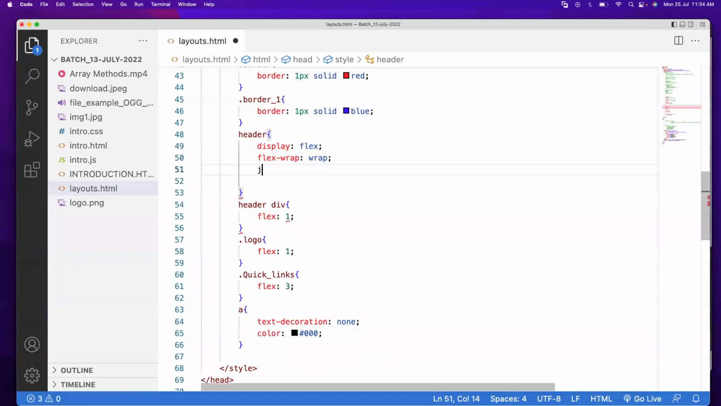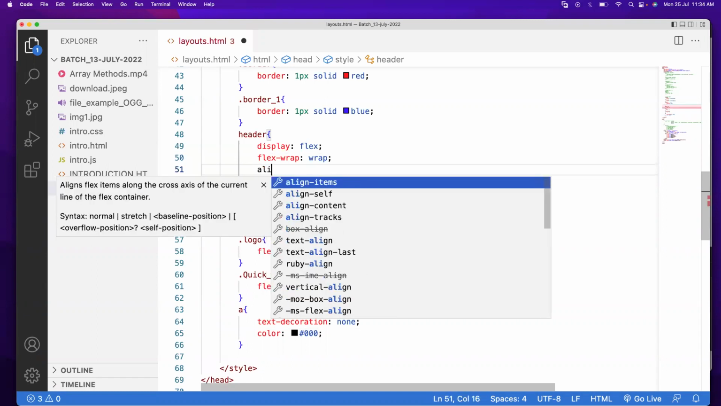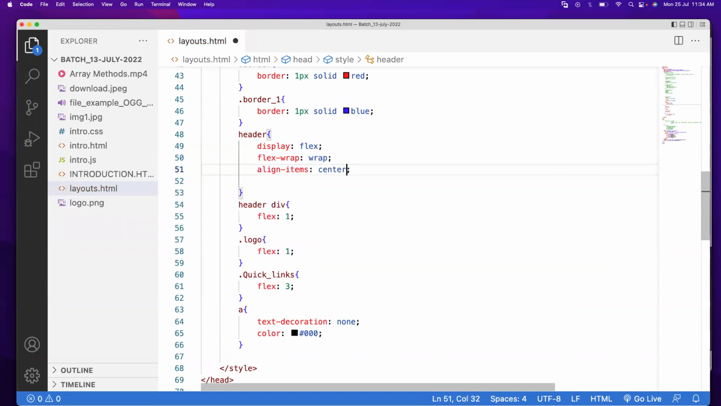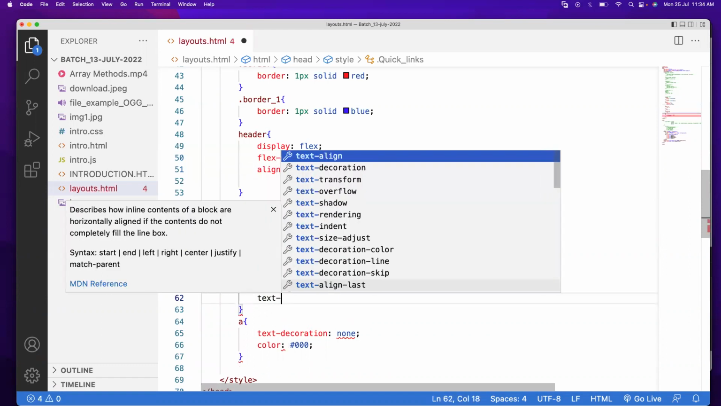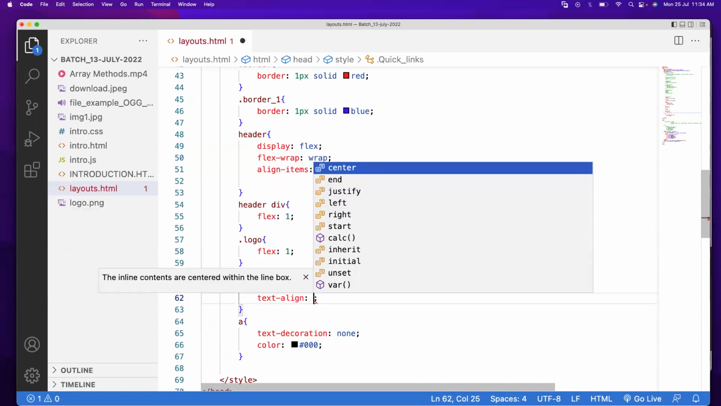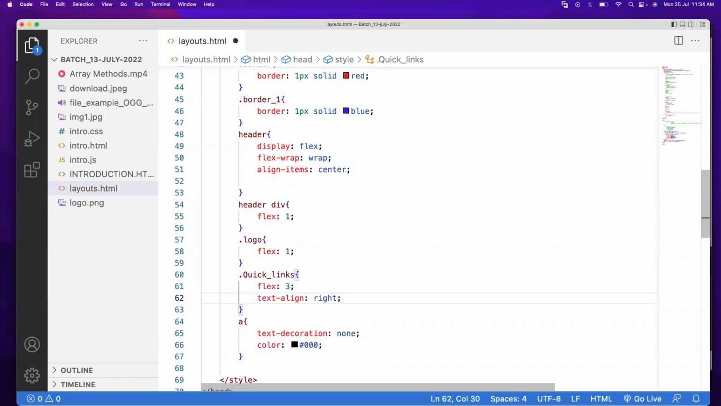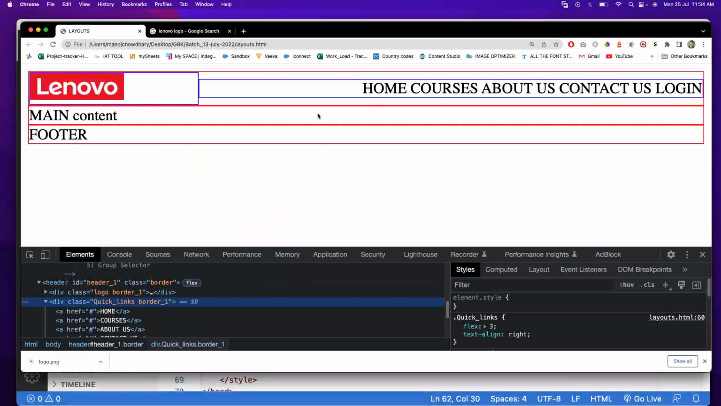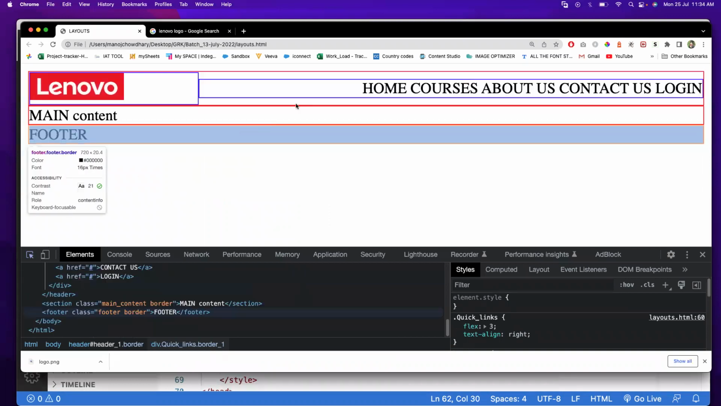What I need to do, align items. What will I need in the center? So align items in the center. And then in the quick links, I want the text to be on the right side. So I want text align in the right. So now if you see, all my elements came to the right side or not?